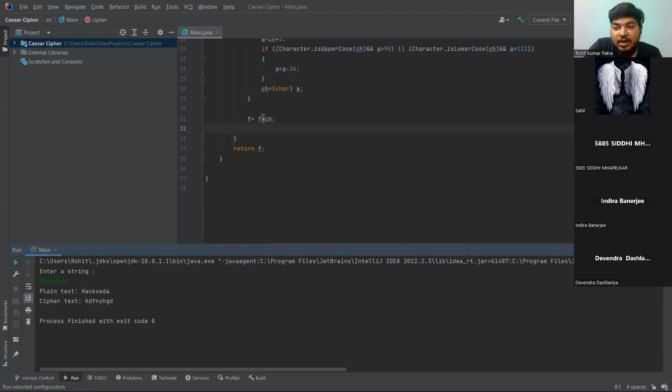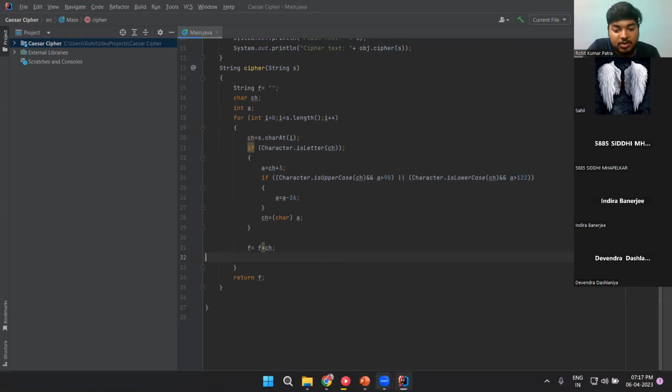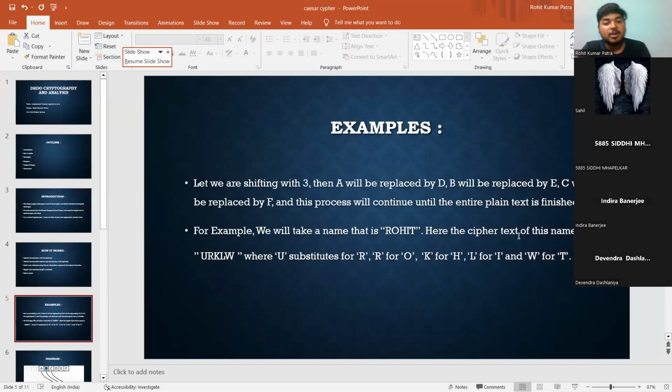So I am running another example with capital and small letters. This is the output of Hekveda: HACK is capital, so KDFN is capital, VDA is small, and YHGT is small. So this is my project. This is my code output. After that, we will see the conclusion part.